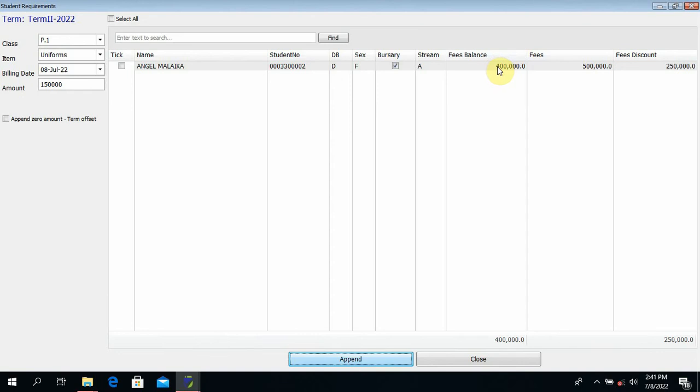So there is an extra amount added to this fees balance of 150,000, added to the balance which was 250,000 to make it 400. So we can as well come, if at all this child is to go for a tour, we can attach a tour fee which is at 50,000.